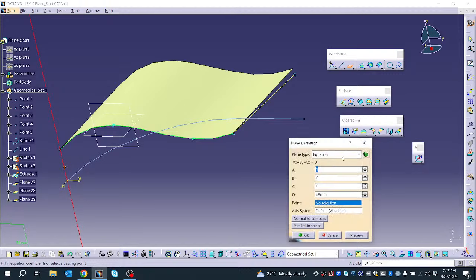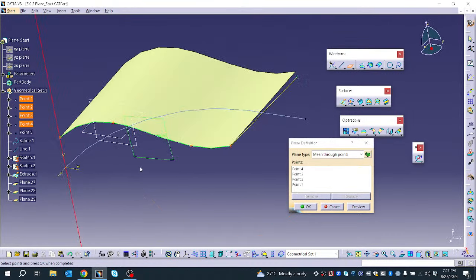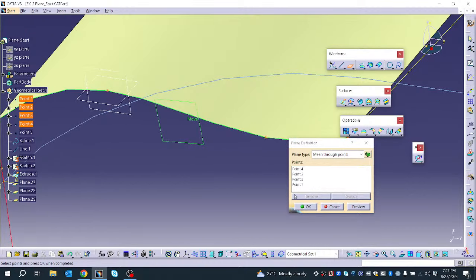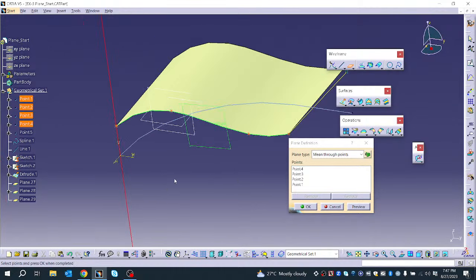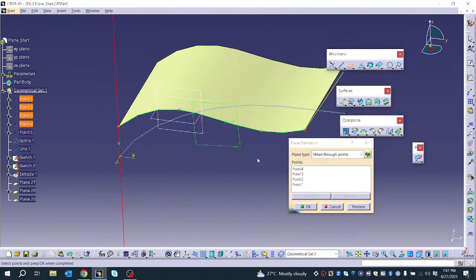Then the next one is mean through points. So I'm just selecting some points for creating the plane. Automatically it will create the plane by using the 4 points. So mean through points, it will calculate the distance of the 4 points, and divided by 4 it will create the point. Divided by 2 it will create the plane with that equation.